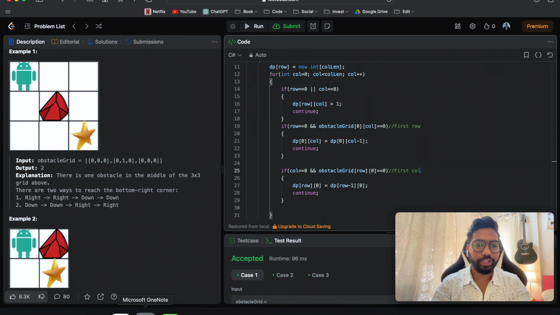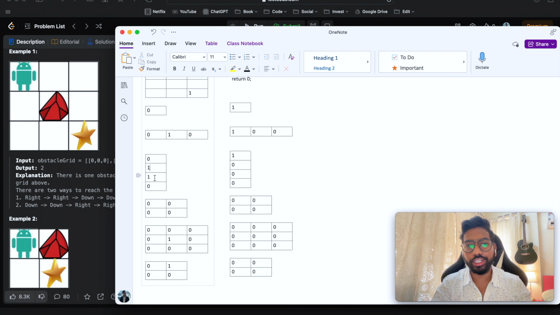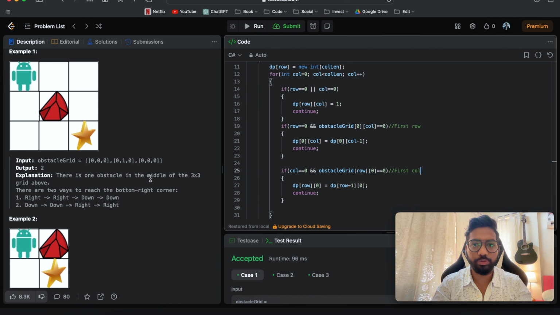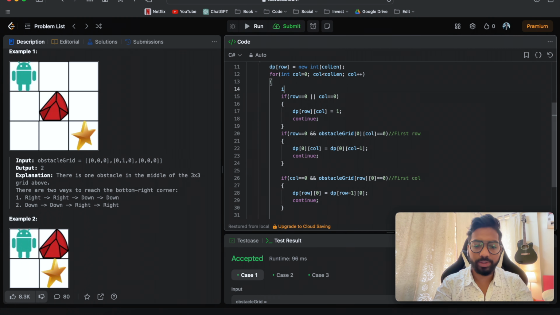Then one more thing we did is we are ignoring all the cells with the obstacle. So let's do that as well here at the top. Let's do that at the beginning so we don't have to go through each if case. If your obstacle grid of row and column is a blocker, 1, then simply say continue, because we are going to ignore it.